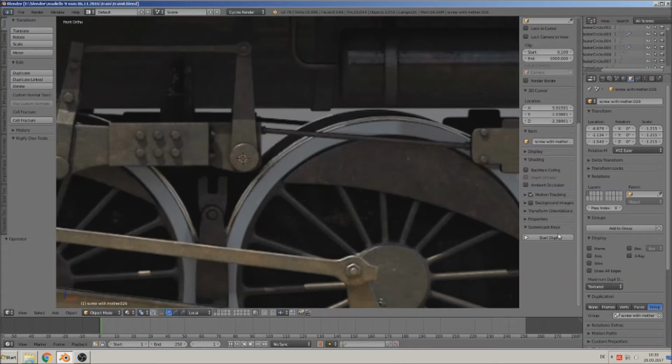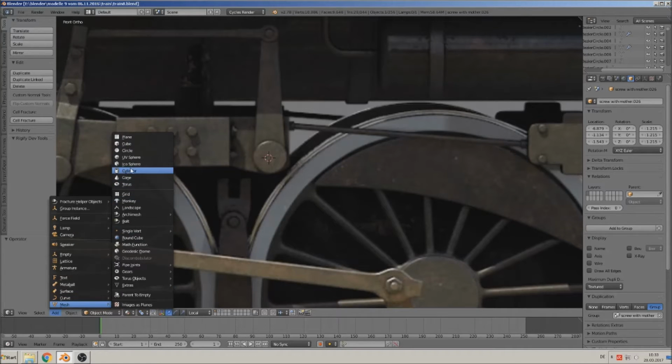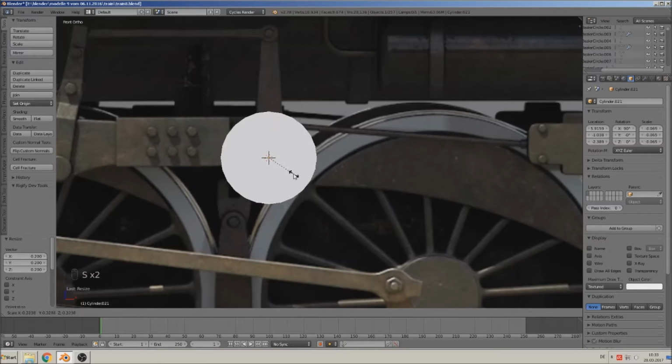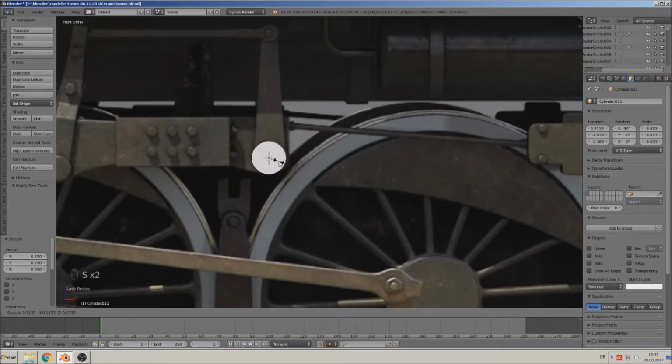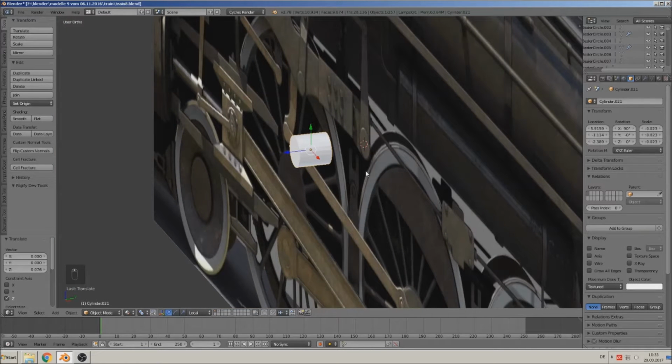You need Screencast Keys. So, okay. Then add a mesh cylinder. We give it 24 vertices, rotate X 90 degrees, scale down, good. We bring it out, scale in Y.